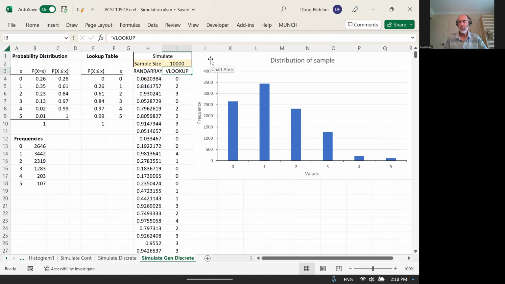So that's the last, we've finished that. That's the last in our series on simulation in Excel, this time for looking at how to simulate values from an arbitrary discrete distribution. Goodbye for now.